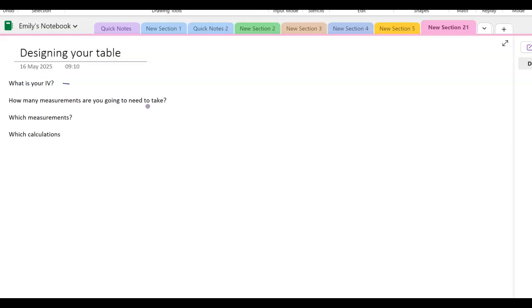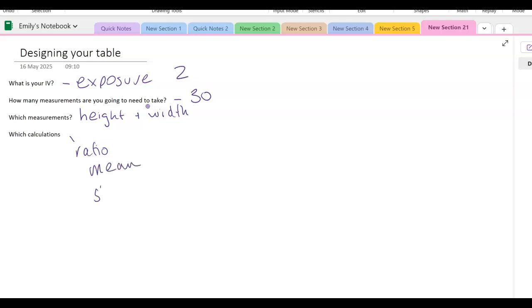So let's imagine that your independent variable is exposure. So that means you've got two columns. You're going to take 30 measurements. You're going to measure the height and the width. And then you're going to need to calculate the ratio, the mean, and the standard deviation. Okay, so you've done your thinking. So then what's your table going to look like?